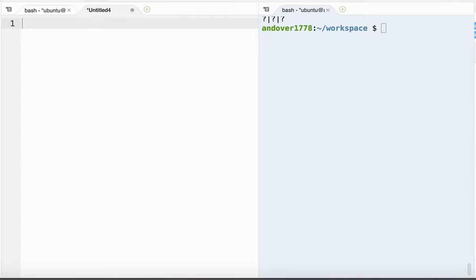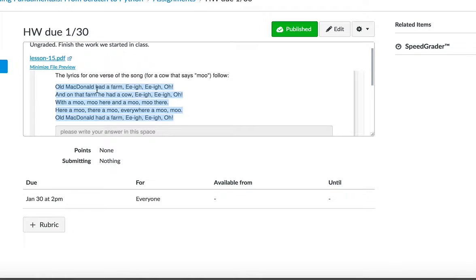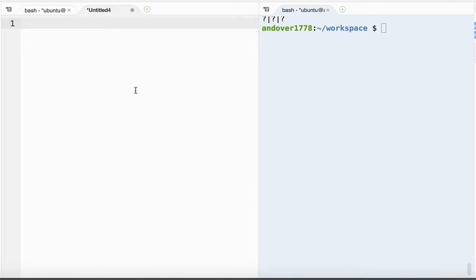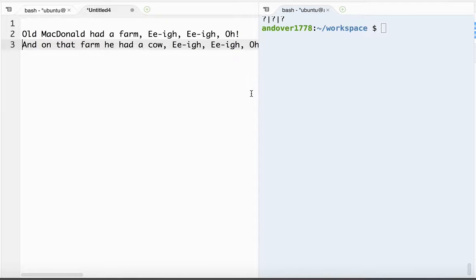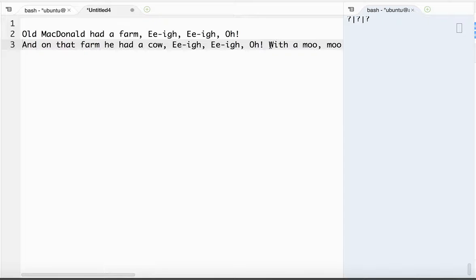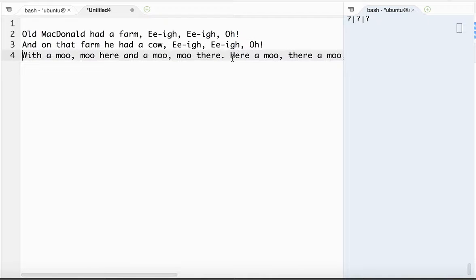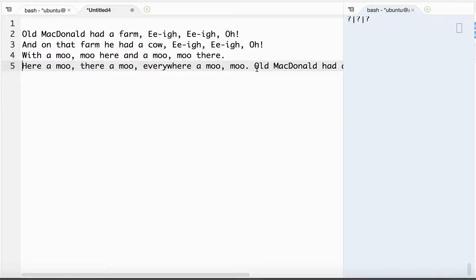In order for us not to have to type the verse itself, in the assignment I gave you the lyrics for one verse of the song. In this case, it's a cow that says moo. So we're going to use this text. We're going to just paste it into our file, and unfortunately you will notice that it pastes it all in one line. So the first thing I'm going to do is put everything back on multiple lines as it should be.